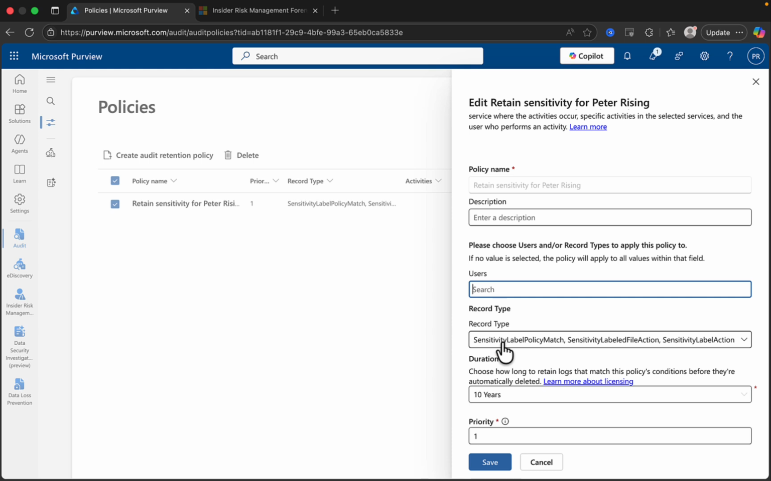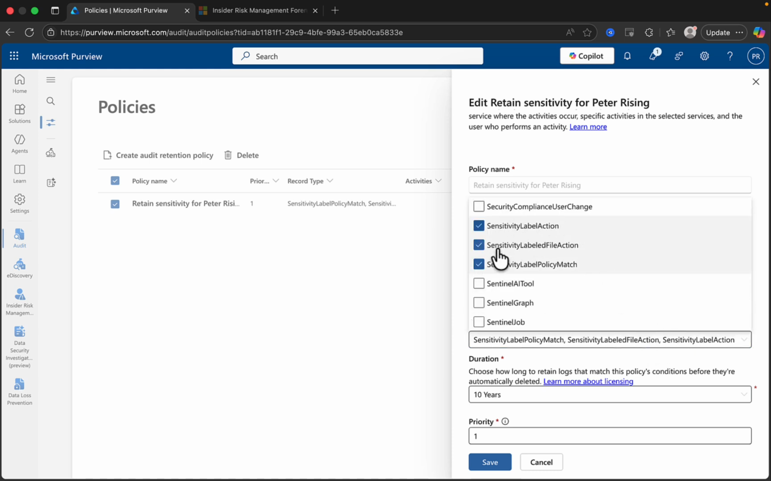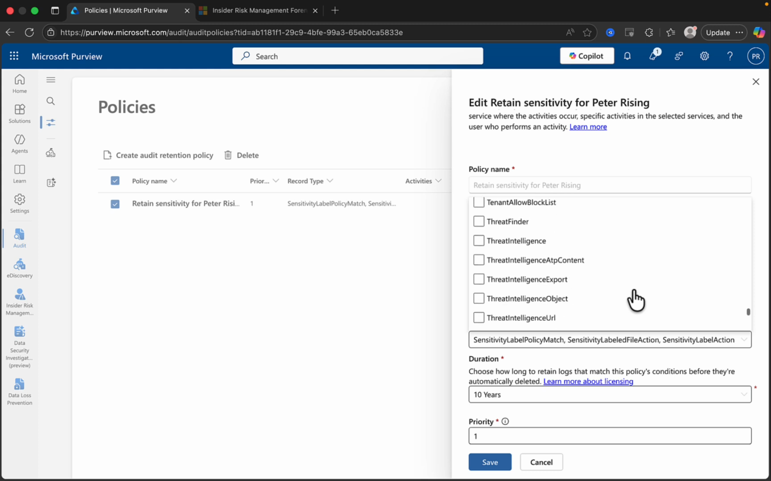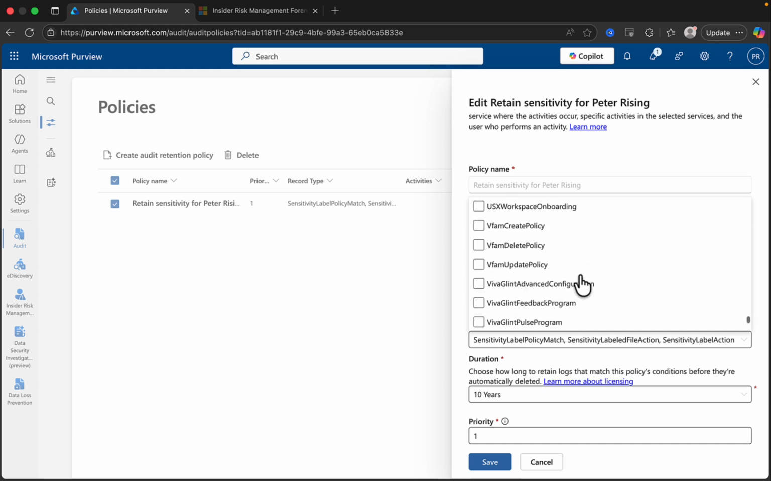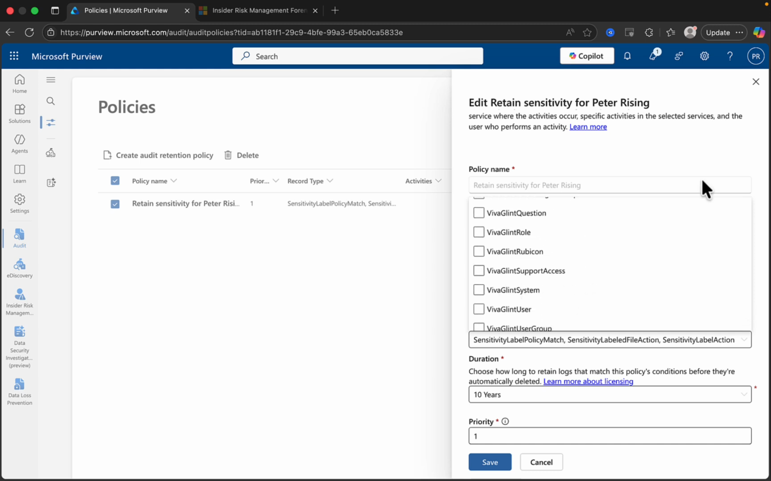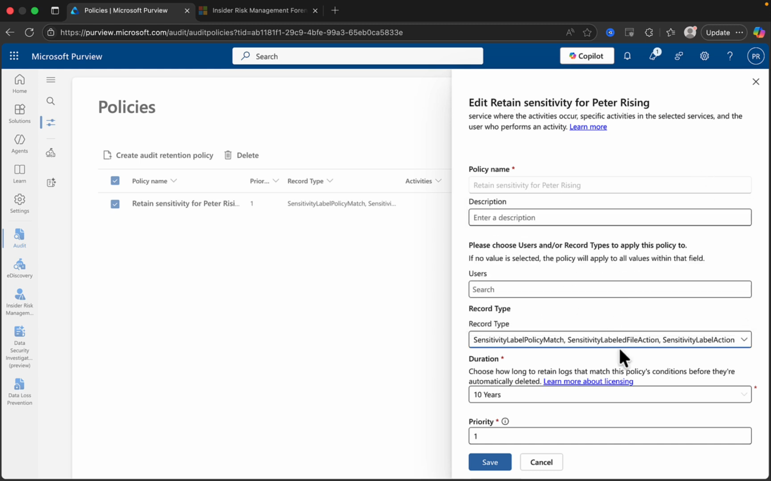You can do it based on record types. So I've put in here sensitivity label policy match, sensitivity label file actions. So you can see those ones that I've selected. I could put in more selections here if I wanted to. And again, there is a lot that you can choose from. Update Copilot workspaces, where we've stopped there, for example. Lots of Viva content there as well. So it's pretty extensive what you can do.